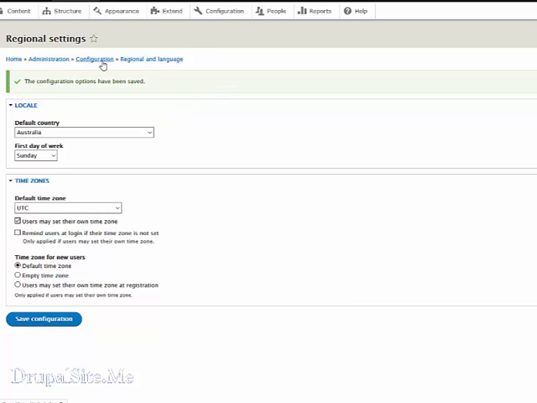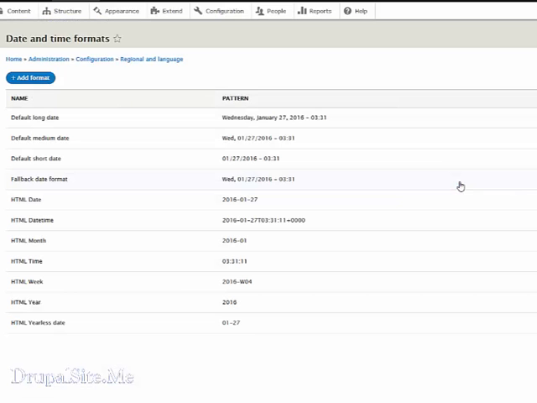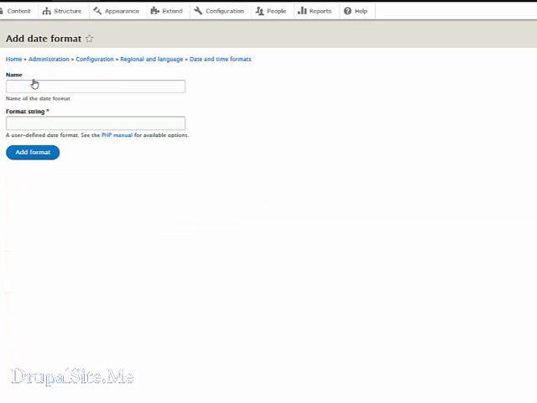Go back to configuration, and this time date and time formats. So these are the date and time formats already set by the default installation. For example, you can change the description of it, or you can add a new time format if you like. Let's add a new format. For example, I just want to show time only. Say, time only. So how do we do that?